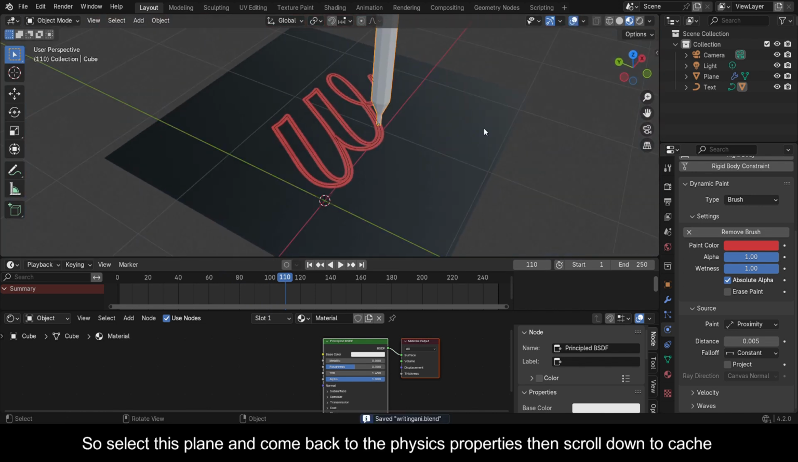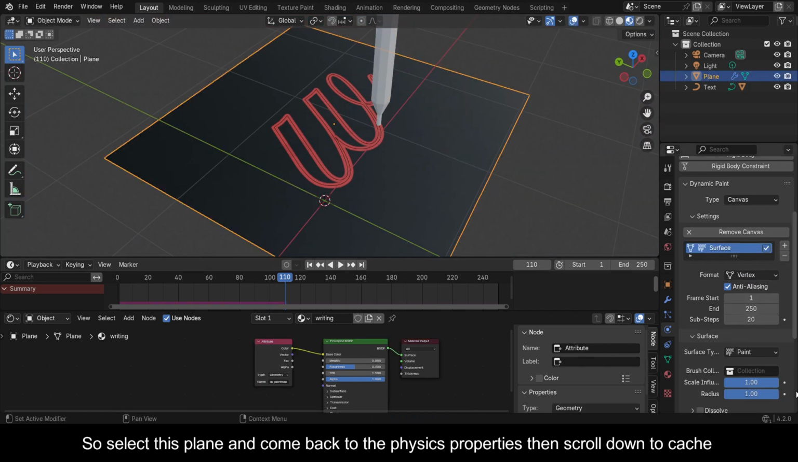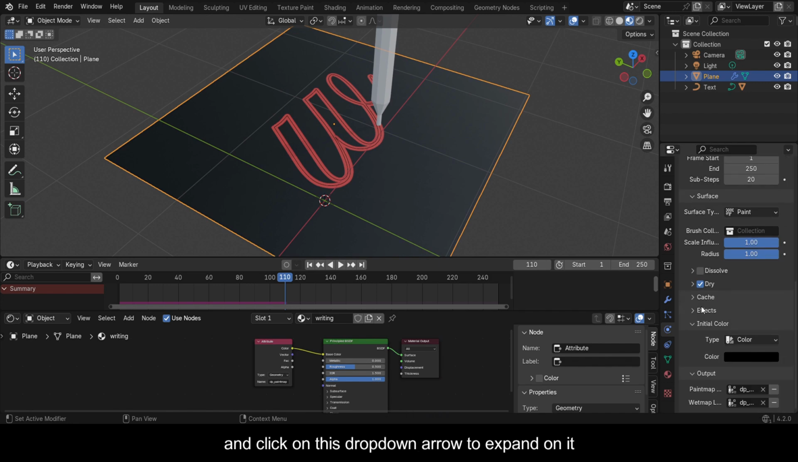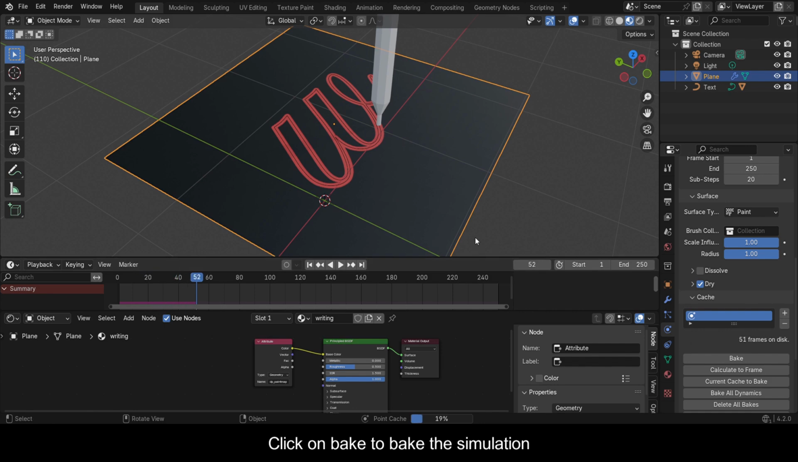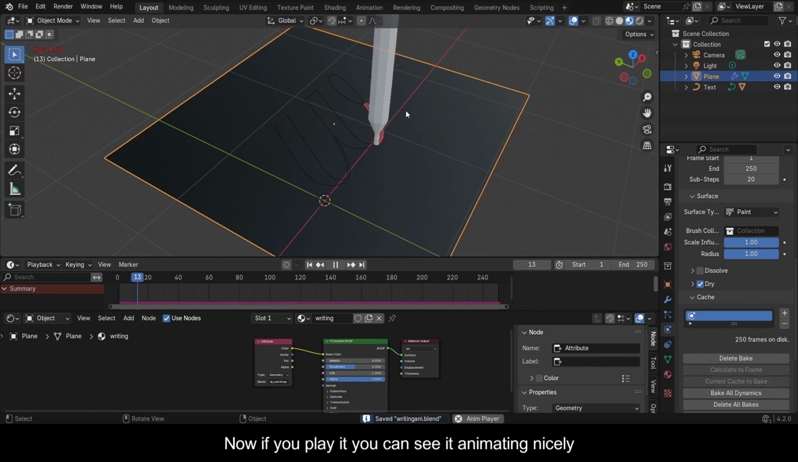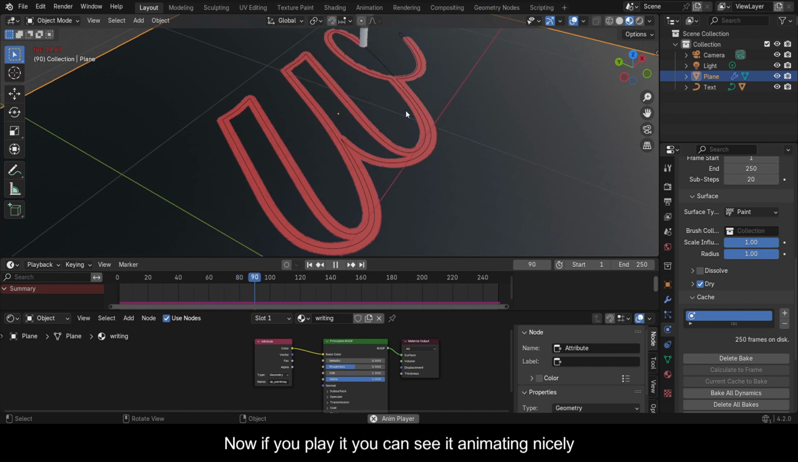So select this plane and come back to the physics properties, then scroll down to Cache and click on this drop-down arrow to expand it. Click on Bake to bake the simulation. Now if you play it, you can see it animating nicely.